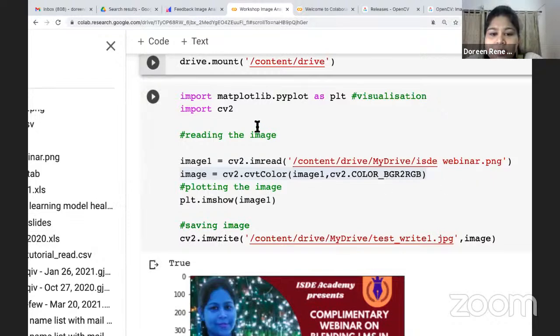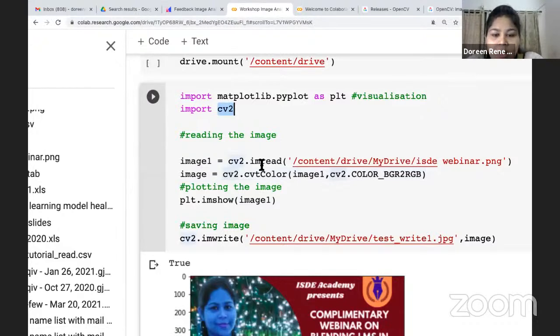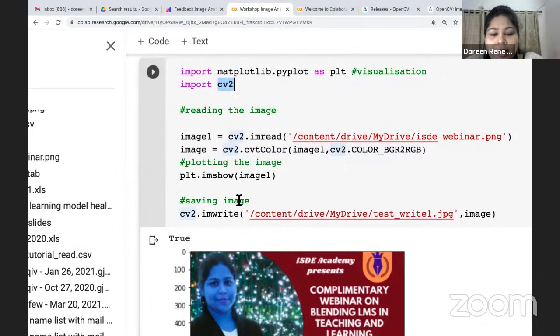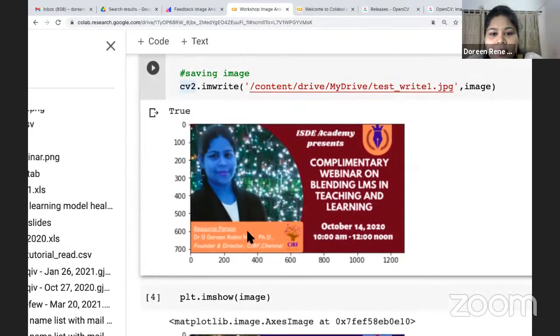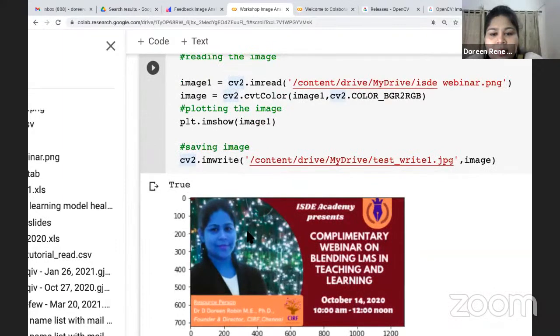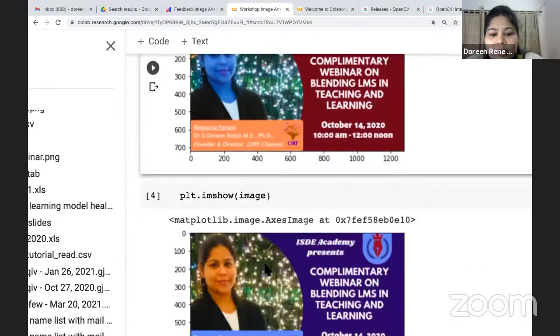Load the image. So this is the package for OpenCV, import cv2. Using this function, you remember, I'm reading it. And the blue, green, red channel is converted to red, green, blue. And I'm showing image one. But this is the original image. This is the original image. Can you see where it is blue? It has become red. Okay.